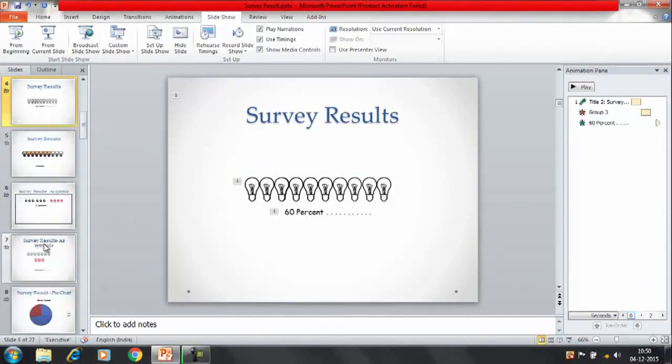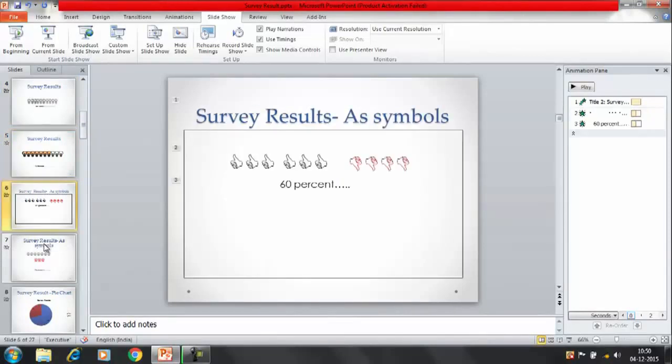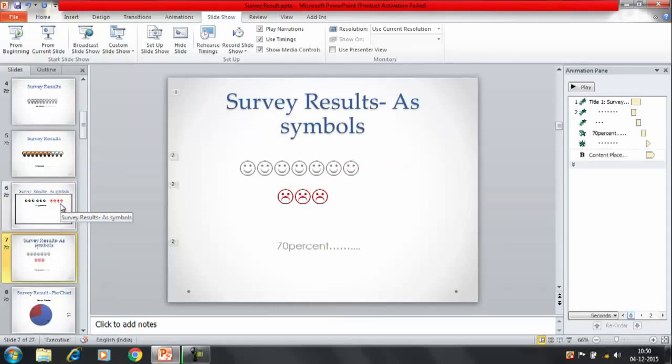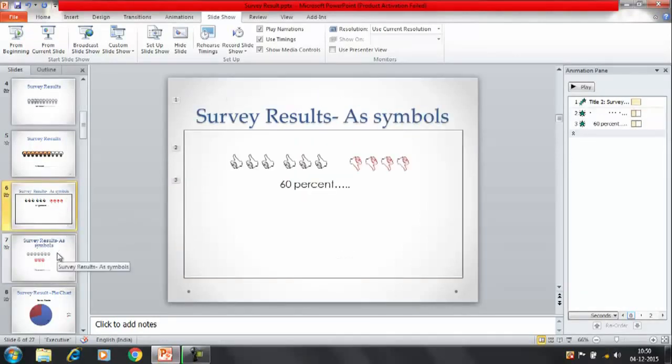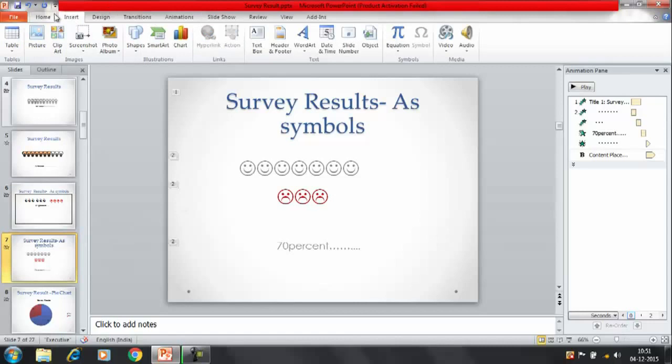We have already discussed about this trick where we are showing up the lighting up bulbs. Now the second trick is showing the survey results in the form of symbols. Now I have created two slides here. We have two different kinds of symbols by which we have tried to show the survey results. For doing this, I'll show you how we can do it from the beginning.